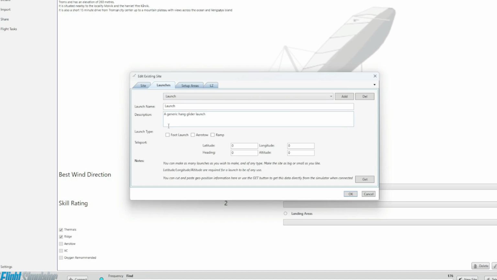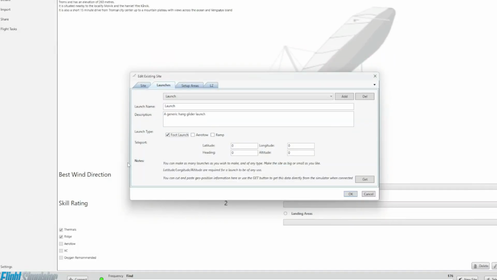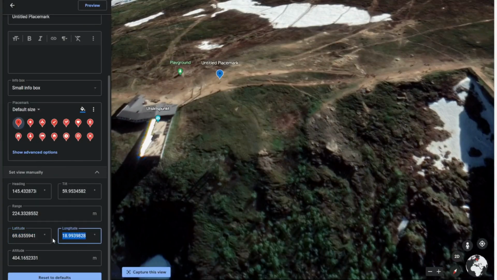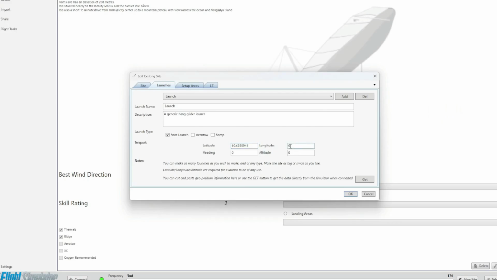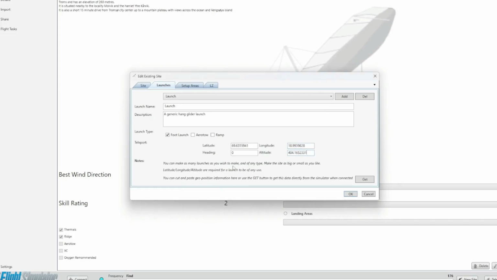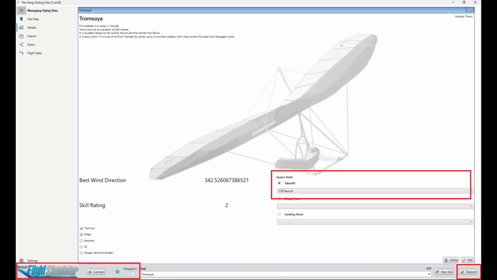Now we'll switch to the launch tab, and then we're going to cut and paste in the latitude and longitude and altitude of at least the launch site. Hitting OK here then defaults all of the other setup and LZs to these definitions.